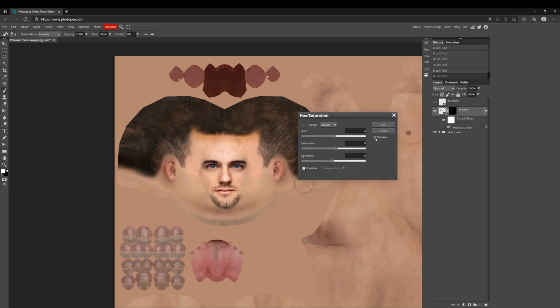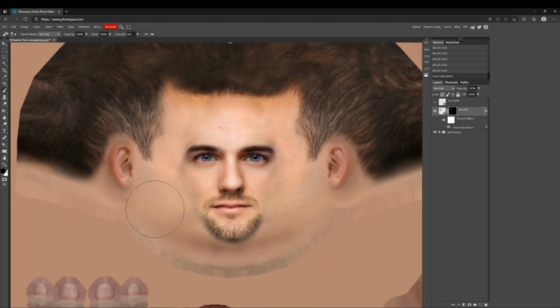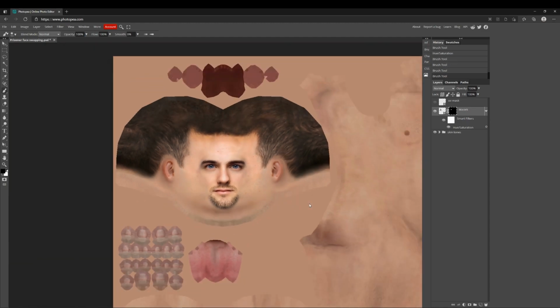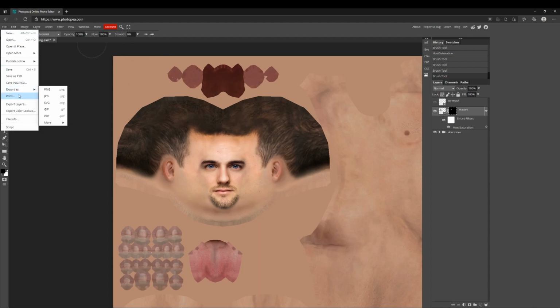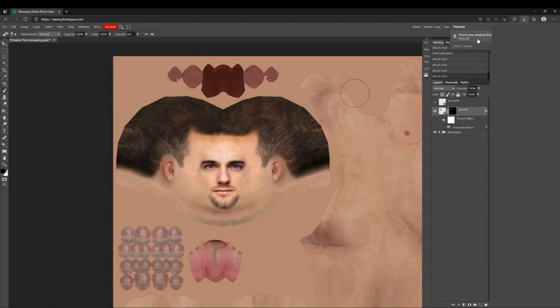Yeah, I think that looks okay. Let's just make some final adjustments. And I think our texture is ready to be exported and used in the game. So let's go to File, Export as PNG, Save, and the texture will be saved in your Downloads folder.